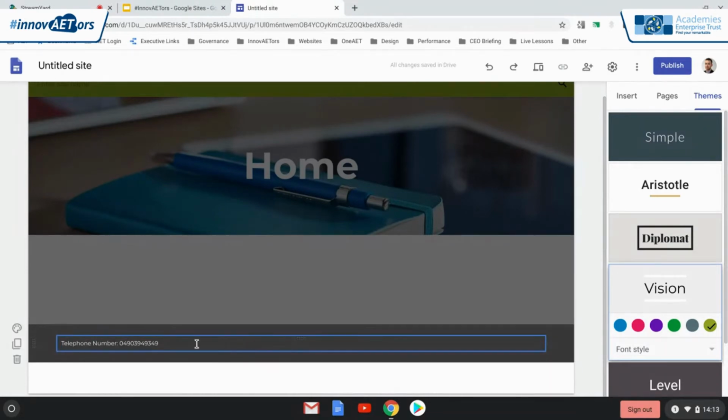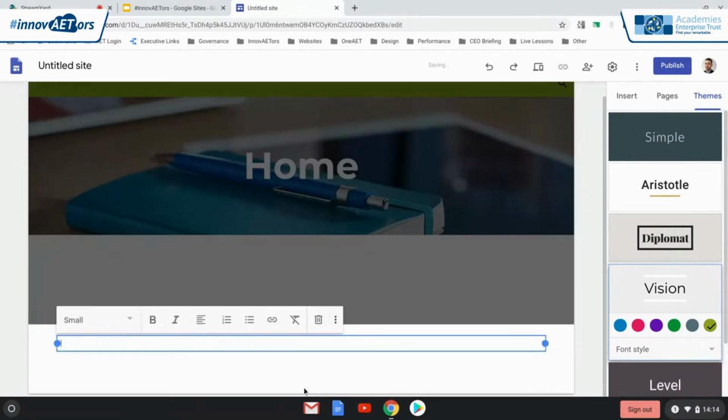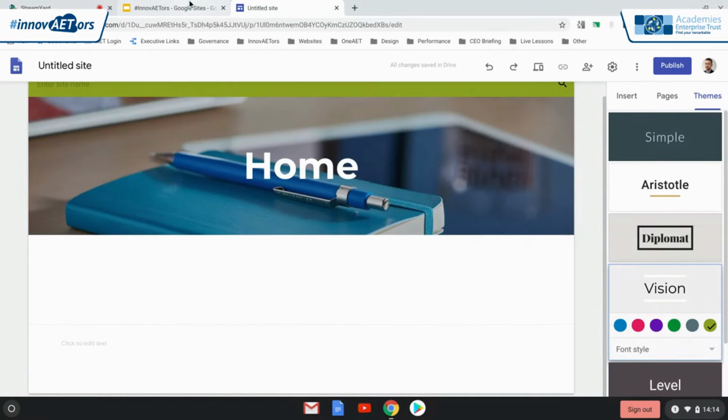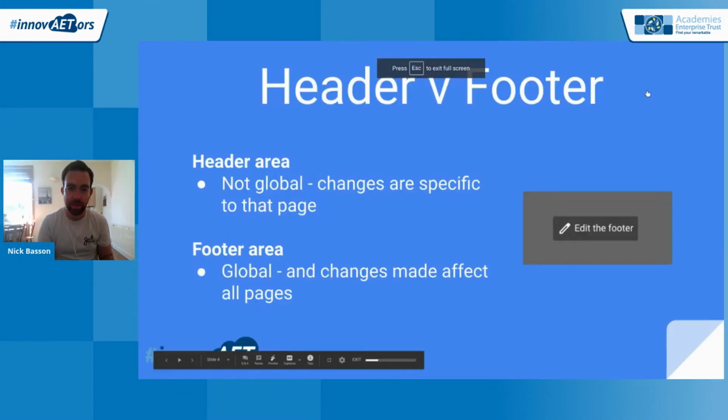And obviously you can use this for contact details or accreditations or any sort of quick links that you want to make accessible on every single page. So I think that's very, very nice. And you can also delete it by hitting that button, the little bin option there, and then add it back in again. It will always appear down there if you accidentally remove it. So that's the header and the footer. Let's head back into the presentation again.